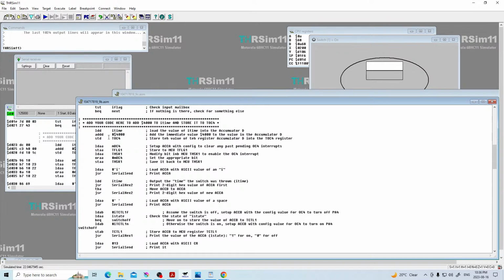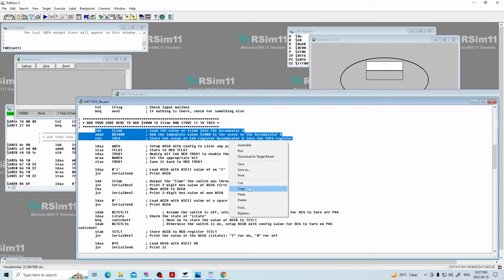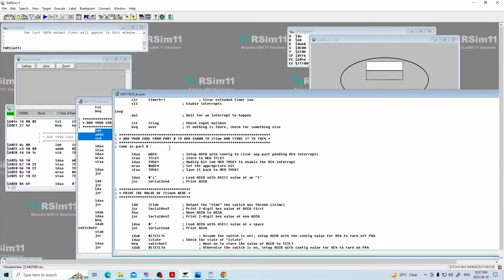So to add 4000, what we do is we use the accumulator D, because 4000 in hexadecimal is 16 bits. Each number in hexadecimal represents 4 bits, so 4 numbers, 16 bits. To add 16 bits, we can use the accumulator D. Accumulator A and B is not possible because those are 8 bits. Accumulator D is 16 bits, so we can use that to do this process. That's why we use LDD, ADDD, STD. We just use the accumulator D to do that. So I'm going to copy this one and paste it over here.